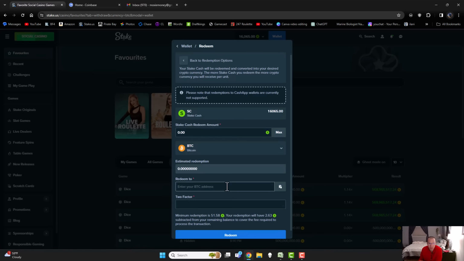Proceed to redemption. We're going to do the exact same steps that we did before. We're going to put how much of the stake cash do you want to redeem, okay? And what form do you want it to be redeemed at? We're going to choose Bitcoin. It's going to tell us how many shares of Bitcoin we're going to get, 0.1483, and it's going to ask us where do we want to send it, okay?